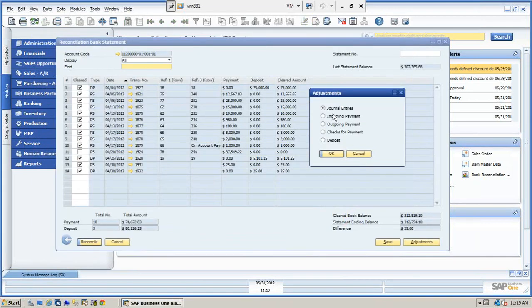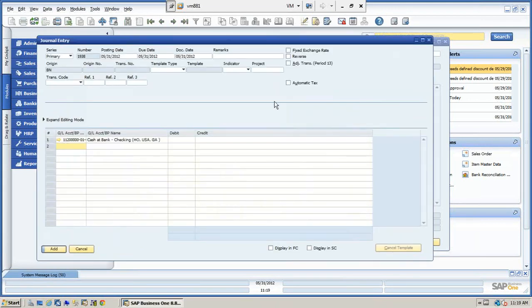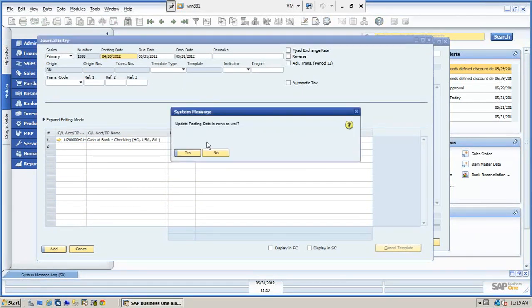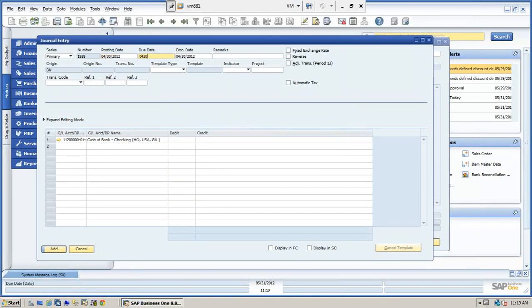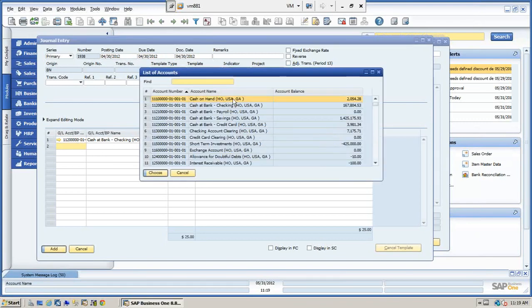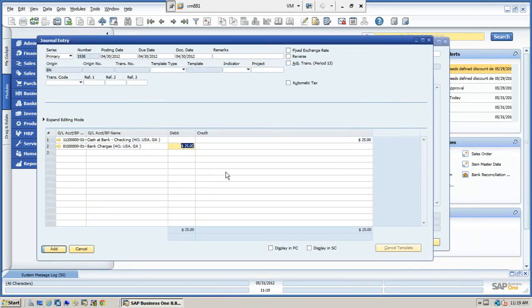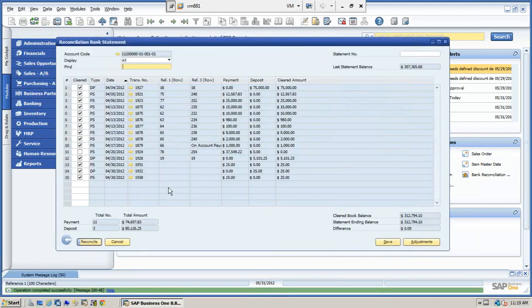So let's go do another one. So let's click Journal Entry. Let's change the date to 04/30. Okay, we're going to do the same thing. We're going to go ahead and we're going to credit this 25. We're going to go ahead and select this. I'm going to debit this 25. We're going to add it. Okay. So now we have it here.